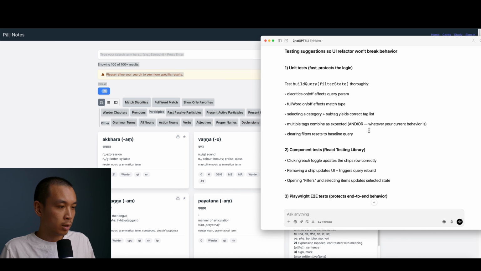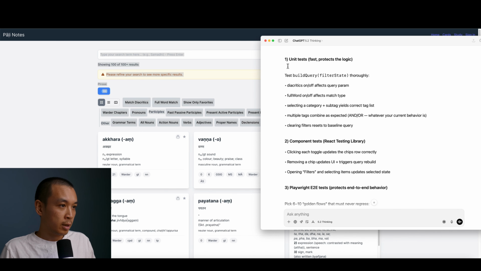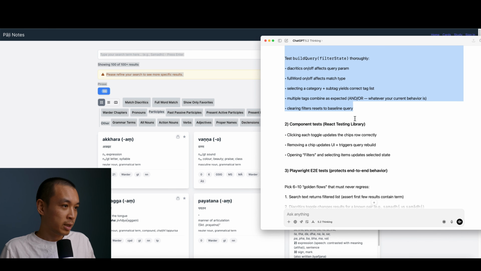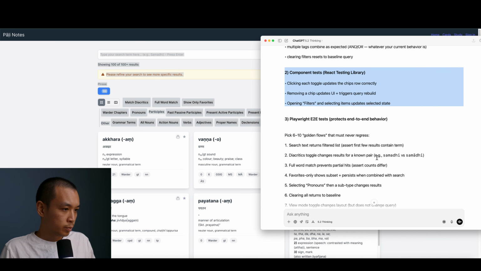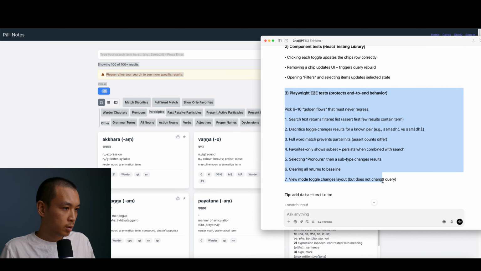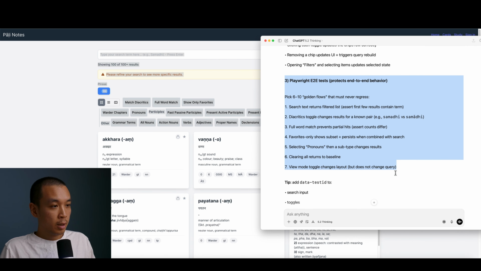And it gives us a plan to refactor, and it gives us a few different testing strategies, which is quite interesting. I think in the end, the one I wanted to go with was we'll just use some Playwright end-to-end tests, but keeping it very, very simple.